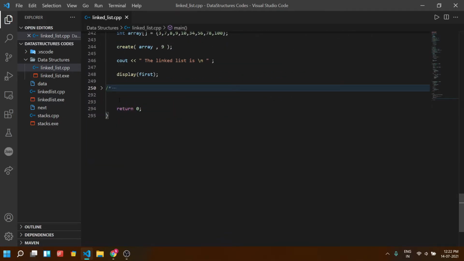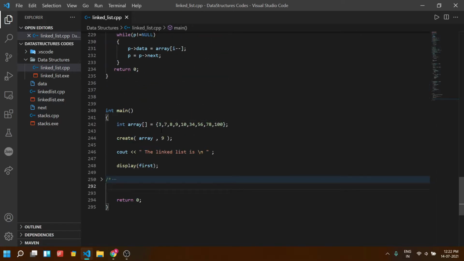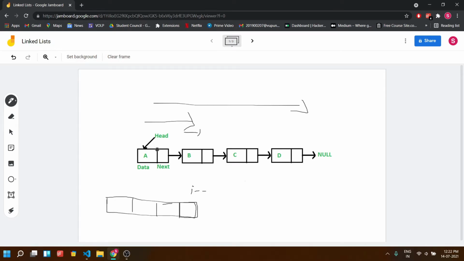Now we are going to implement another method: reversing using sliding pointers. This is a very interesting concept. So basically, let's just get started.